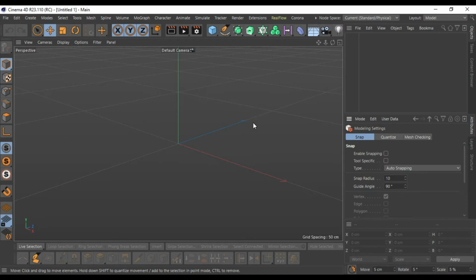So today I am going to show you how you can create an ice cream cone mockup from scratch. I am going to use Cinema 4D, Keyshot and Photoshop for the mockup creation. So without further ado, let's get started.